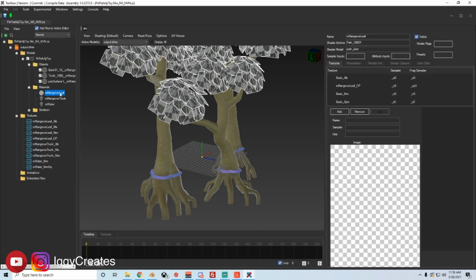We have to match them now. So click on the material. This is the mangrove leaf. On the right side are the textures that link to it. We have to relink them to the new textures that we put.